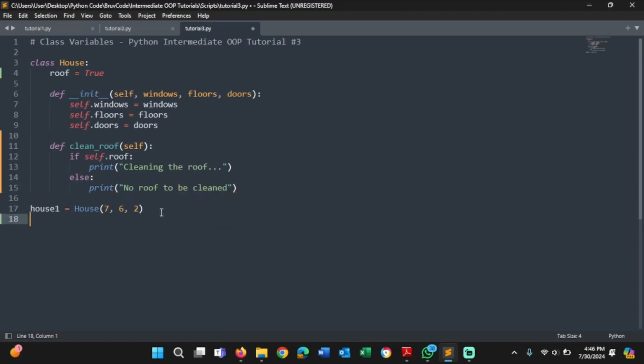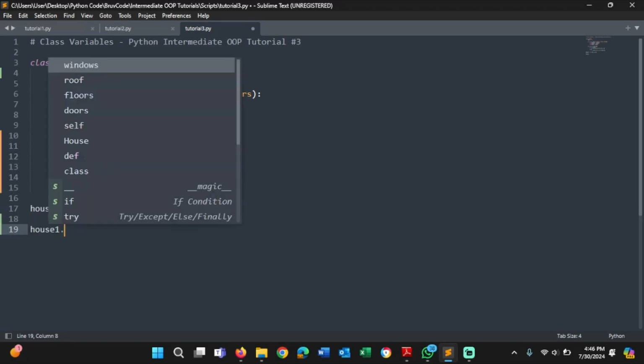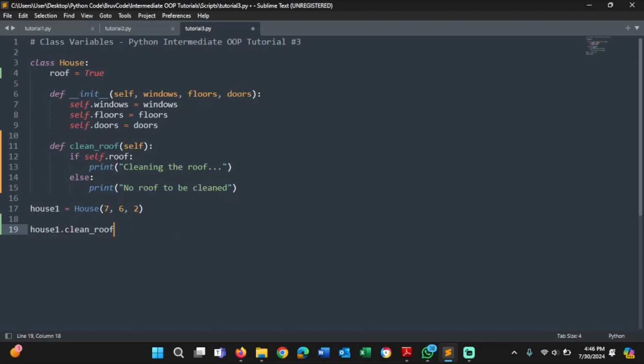If we run this, I'm going to use house1.clean_roof, and I'm not going to pass the self parameter because it's already being defined inside the class. Now when we run this, it's going to say cleaning the roof. Why is it saying cleaning the roof? Well, whenever it's set to true, it's going to display this in the IDLE shell or terminal, wherever your code runs.